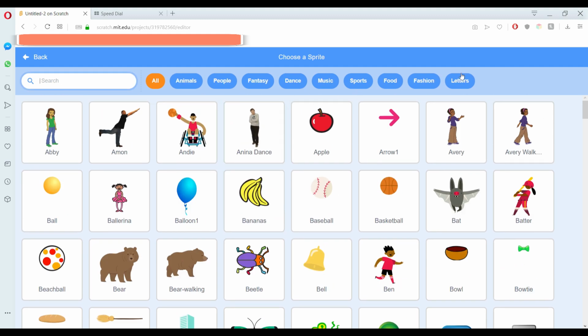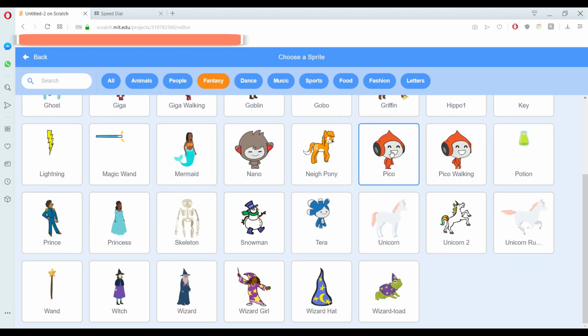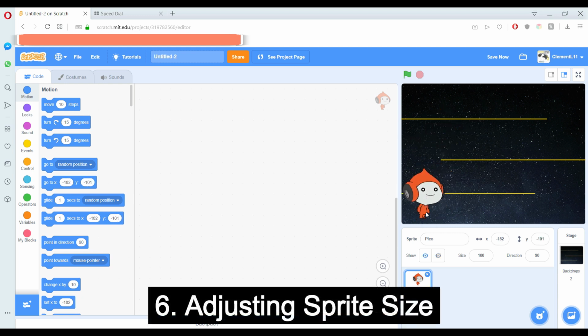And you can see there's different tabs at the top you can select from, so maybe fantasy. Click on that, what do we have? So he looks like he suits space. Go with Pico. Now, the big problem we have is that Pico is much bigger than the maze.